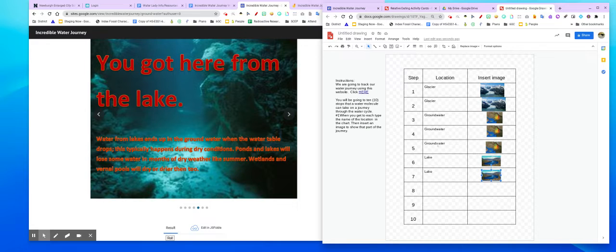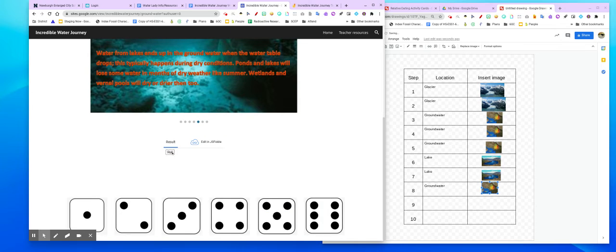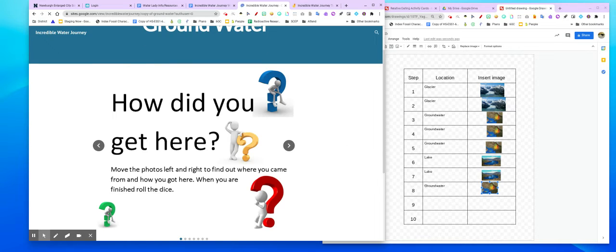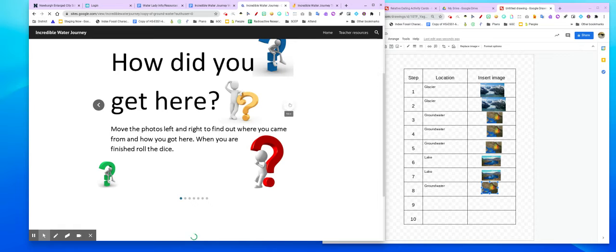So I'm going to go to my groundwater. So I'm going to just recycle and copy and paste this here. And I'm going to paste that picture again. And now I'm going to roll the dice. Number 4, where is my water journey heading to now? Groundwater. I'm staying in the groundwater. And now I'm in the groundwater.